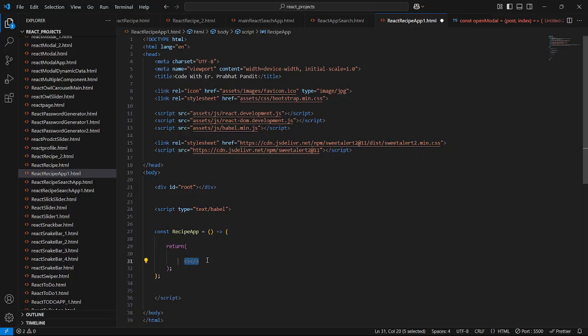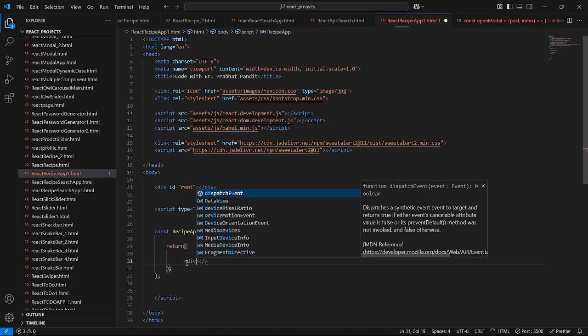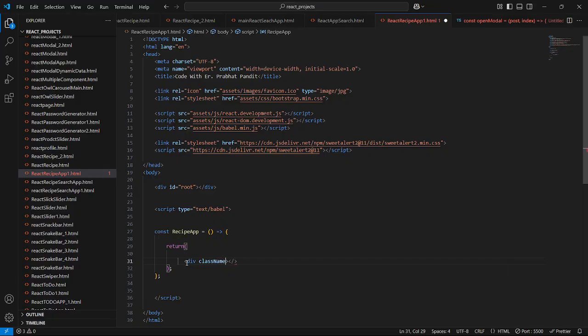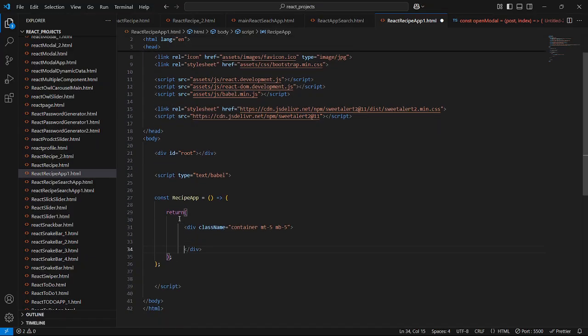But here I would like to create one container div, one parent div. So give the className also like this. I'll say container mt-5 mb-5, and just close this div very quickly. Inside this div we are free to write anything, because we have to give one parent div, one container div to this return statement. Now we have to mount this React.js instance with our HTML part. We all know how we can do that, so now I'm going to do that.